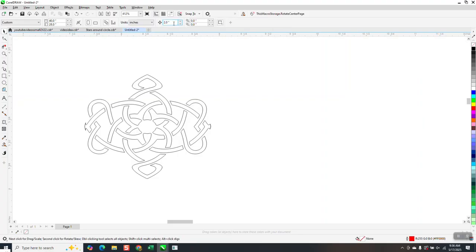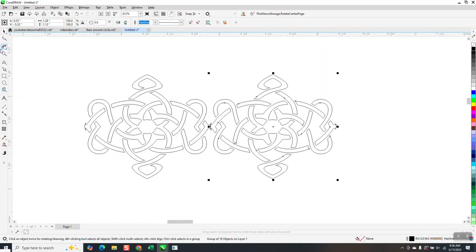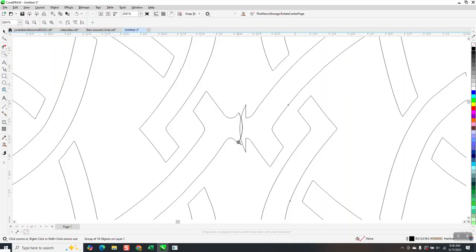and I'm going to change my nudge factor to 1.28. Then I'm going to grab it and group it together, Control G, Control D to duplicate and move it over, and just kind of check the way it looks.